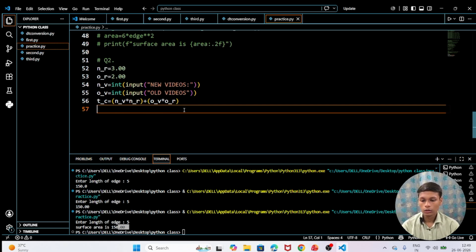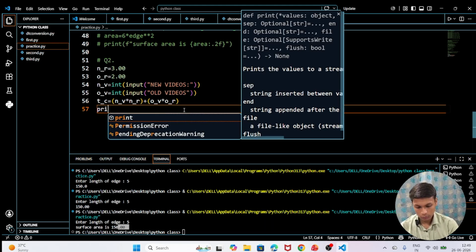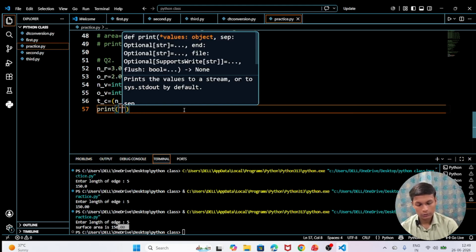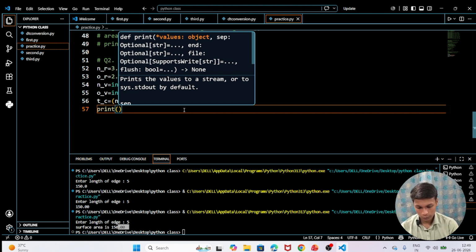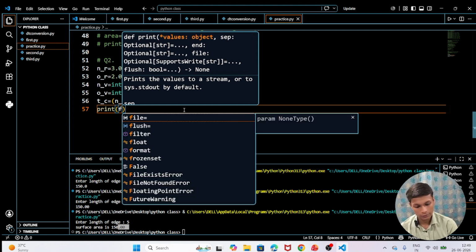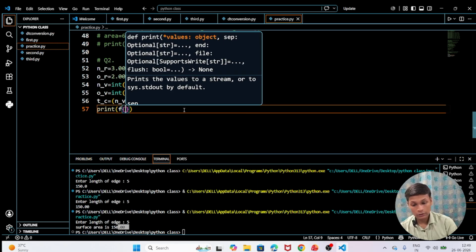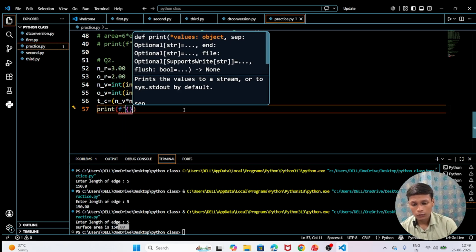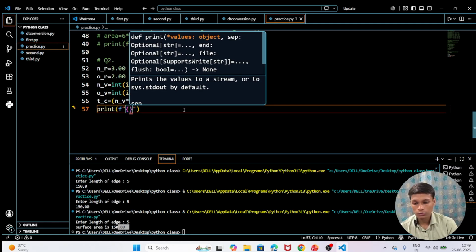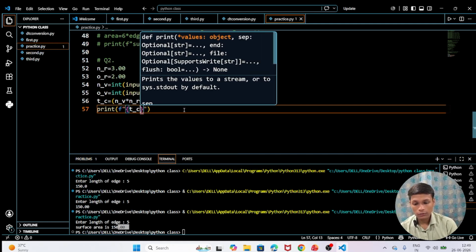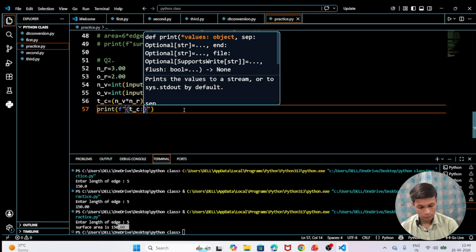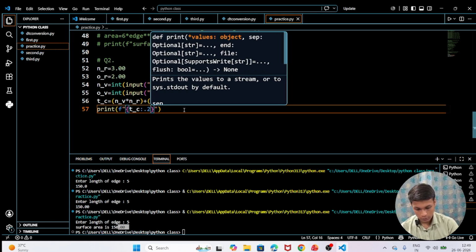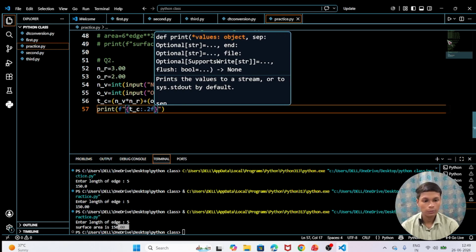So the total cost is in your hand, and when we are going to print it, we have to print it in two decimal places. So we are taking an f string, and inside this I am going to write tc here, then .2f to convert this into two decimal places.